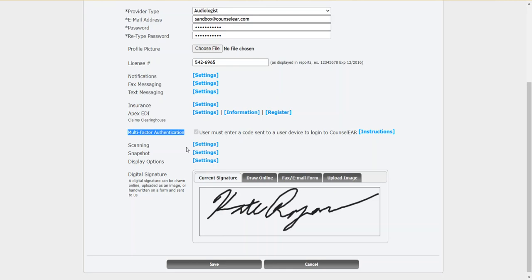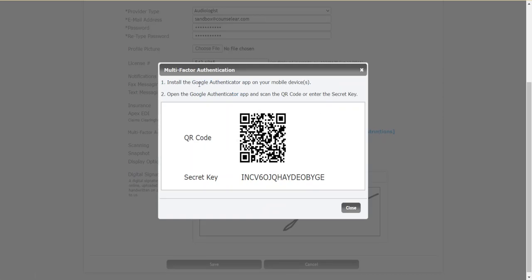So if this is activated for you, you will see instructions on how to get the system set up. Counselor uses the Google Authenticator app to assist with this. So these are the basic instructions there.